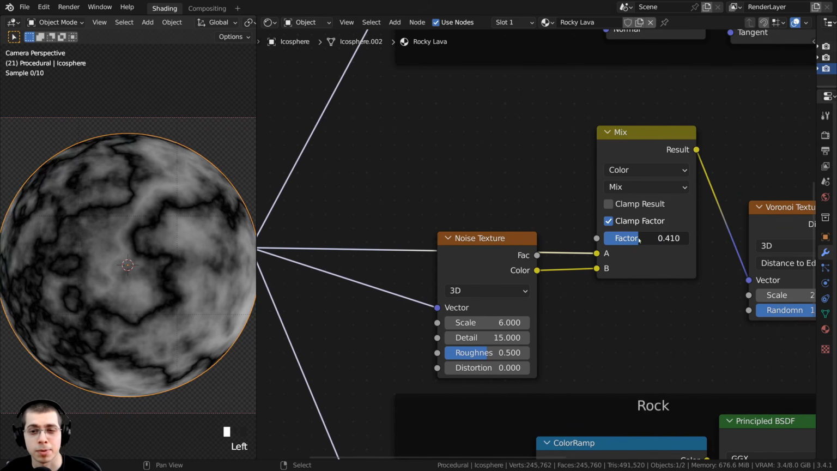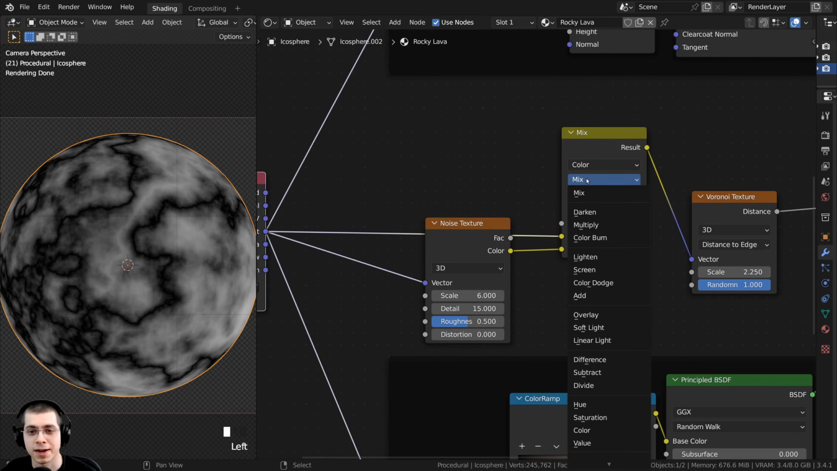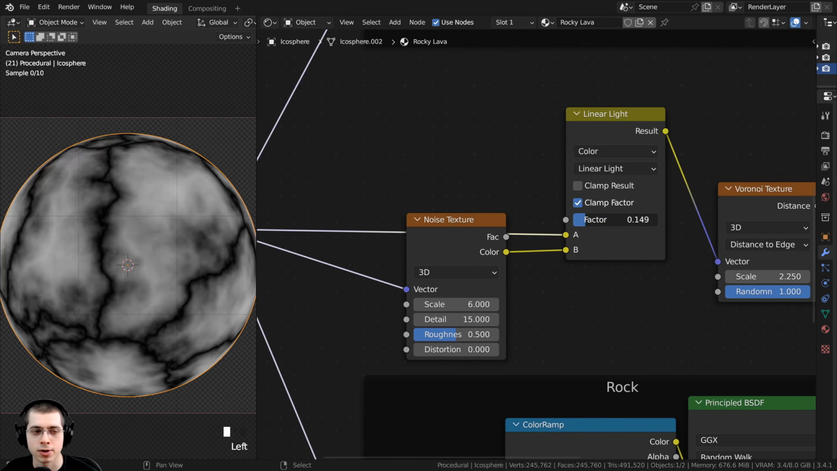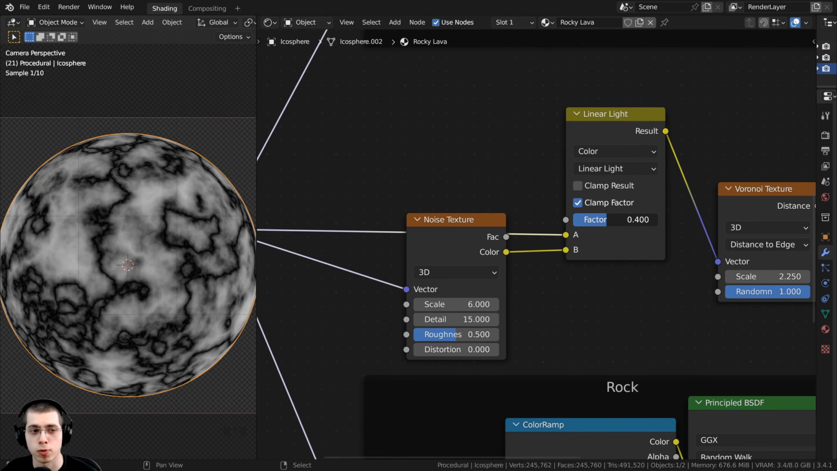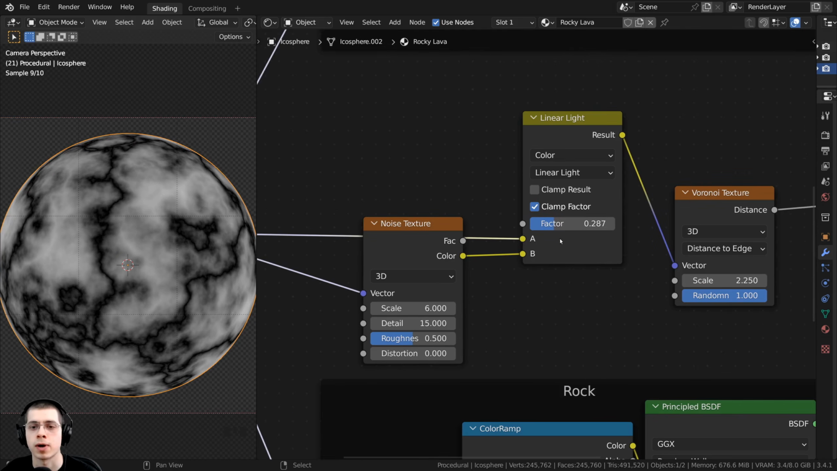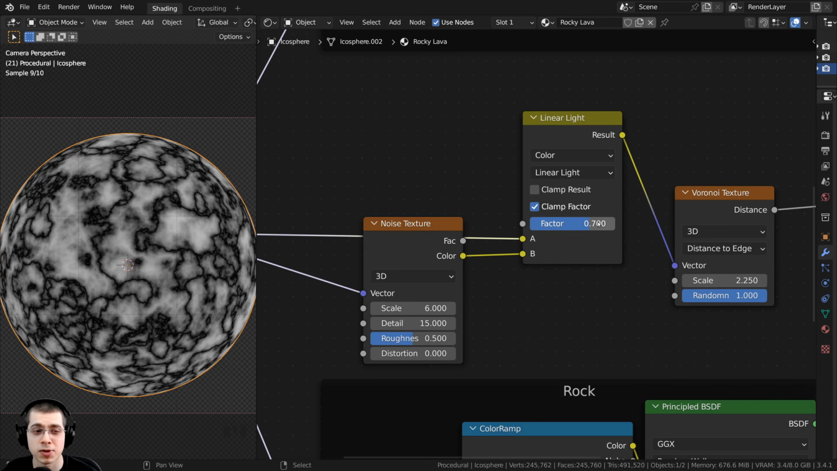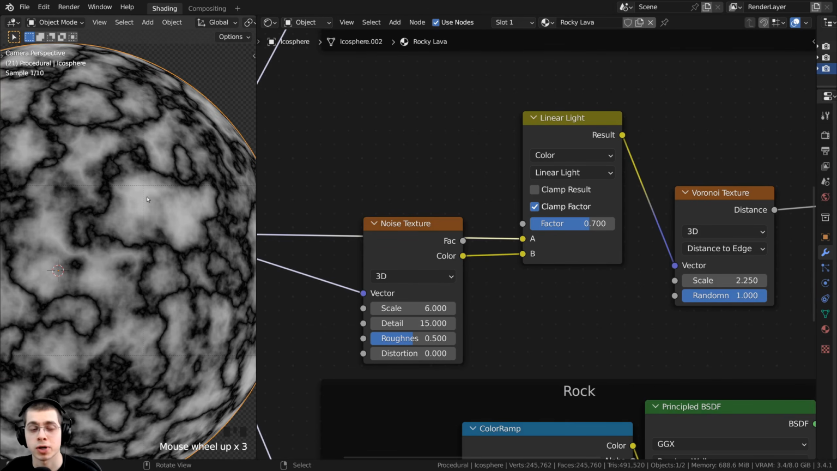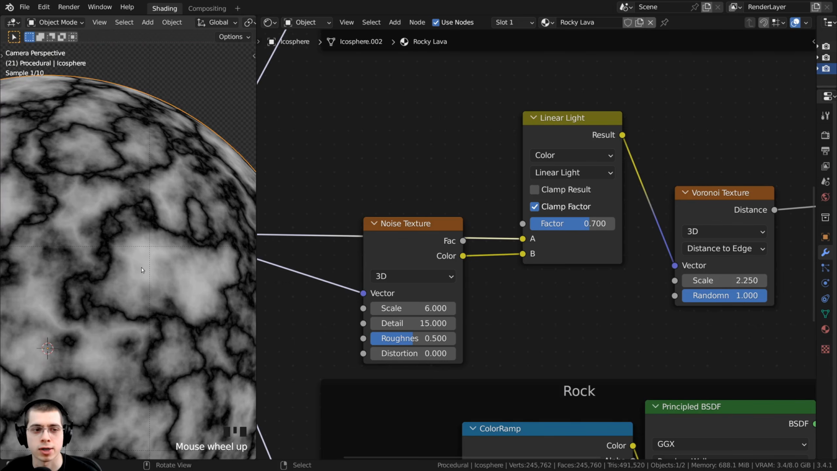To make it so it's not being moved around quite as much, I'm going to click on this mix here, and change the mix instead to linear light. This way I can drag the factor and it's still going to distort the Voronoi, but it's not going to move the texture around quite as much. I have found that a factor of 0.7 looks pretty good, so it is still distorting it a lot, but not quite as much.